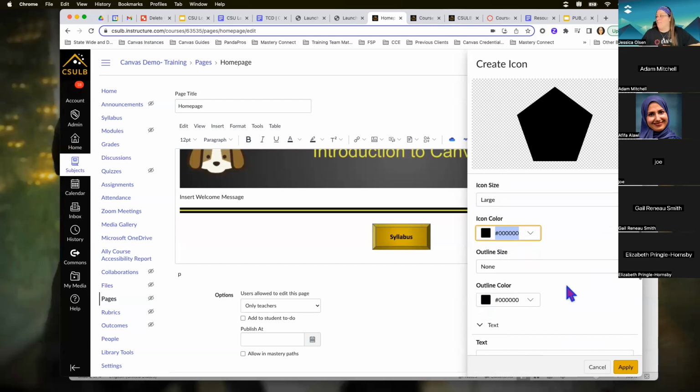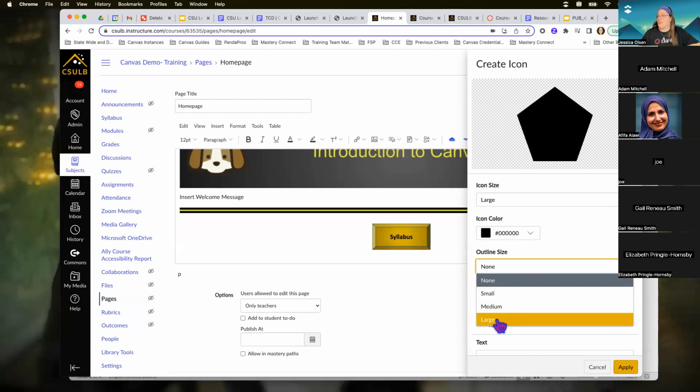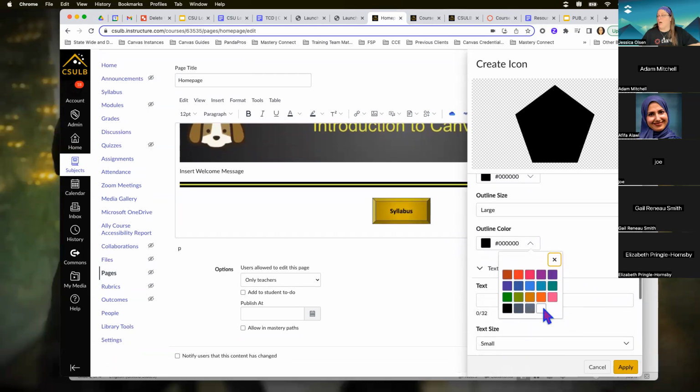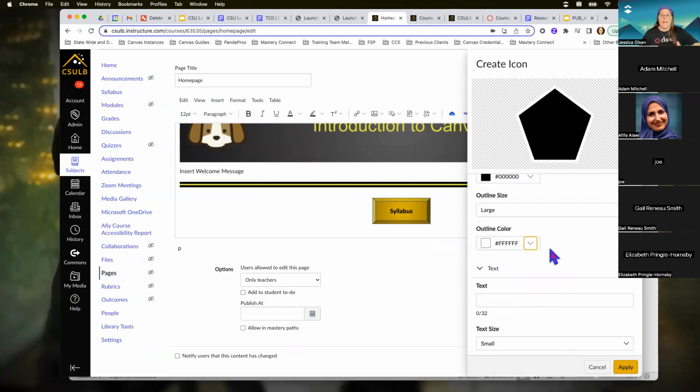This is where I'm going to say that yes, you want an outline size, and yes, you want your outline color to match the background color of your page. This is very similar to how I created the big white border for the syllabus button. I now have a big white border for my coursework button. If I want there to be text on the button itself, this is where I'm going to include it.